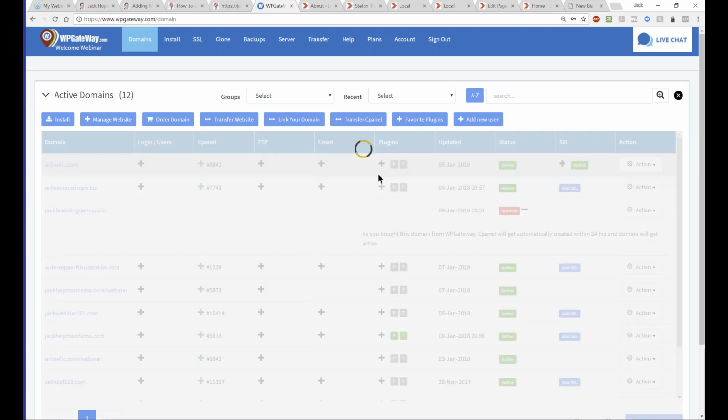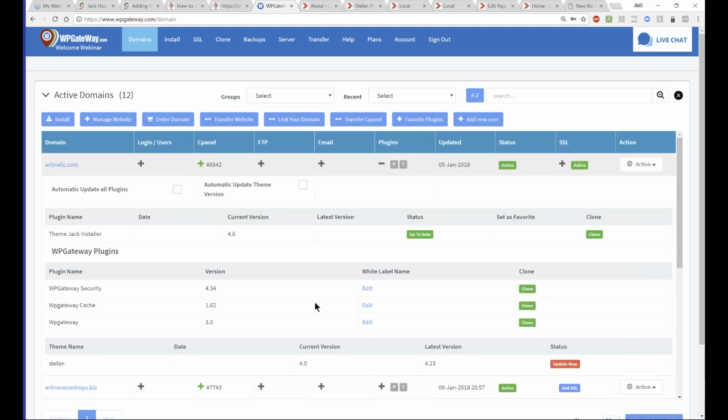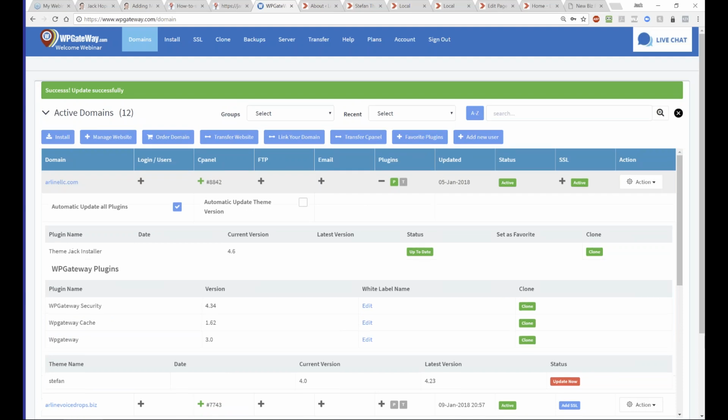Now, plugins. Okay, plugins. You can select. Here there's no customized plugin, but you can set automatic update for all plugins. Now, what you will see, this icon turns green. That means whenever a plugin needs an update, it gets updated. And you can also do that for the theme. So you always have an updated version.